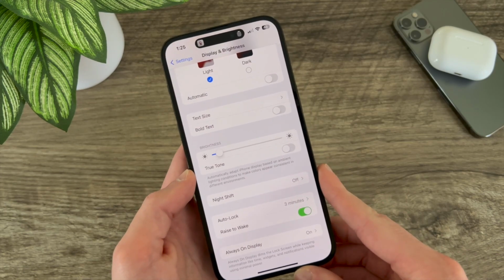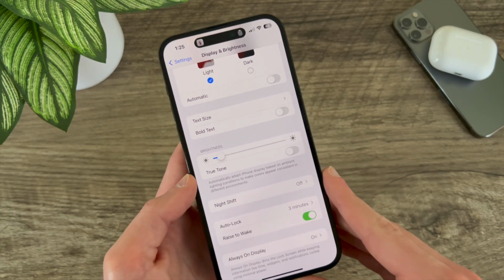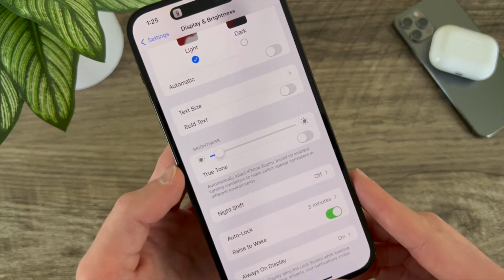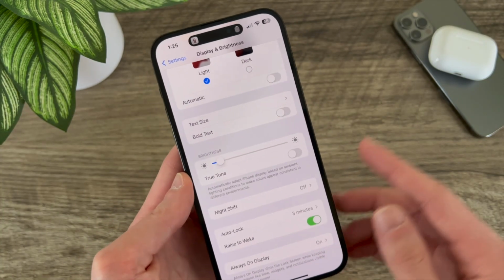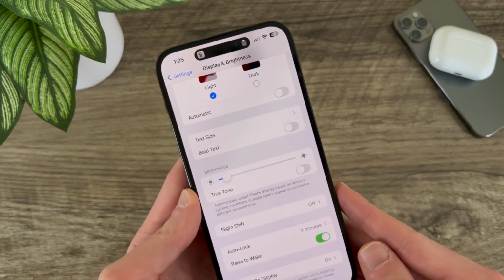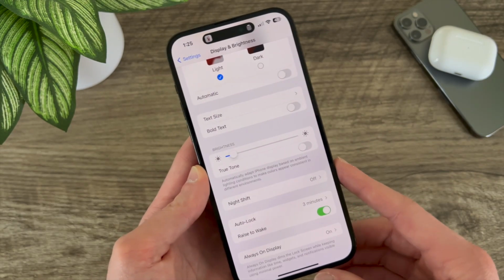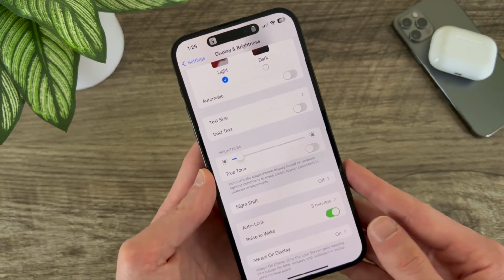Now, next up is brightness. If you are somebody who does not like using auto brightness, make sure that you are trying to keep your brightness as low as possible for as long as possible in order to save battery. Of course, using higher brightnesses will use more battery life and cause some other issues such as maybe overheating.